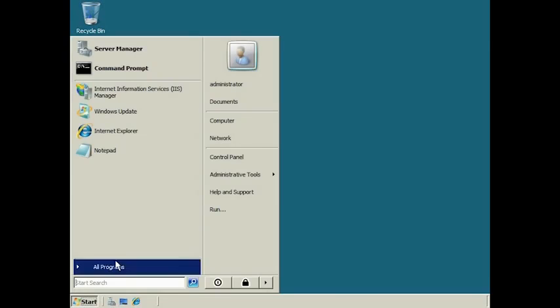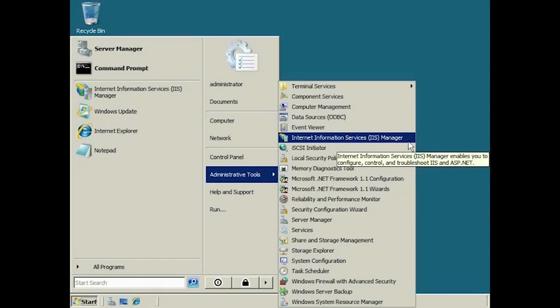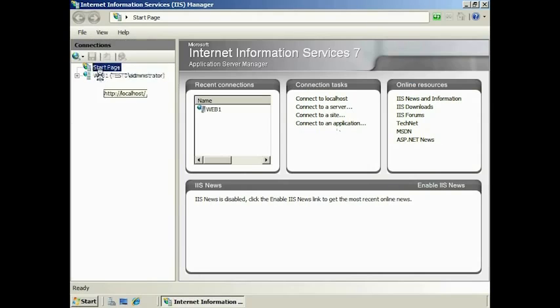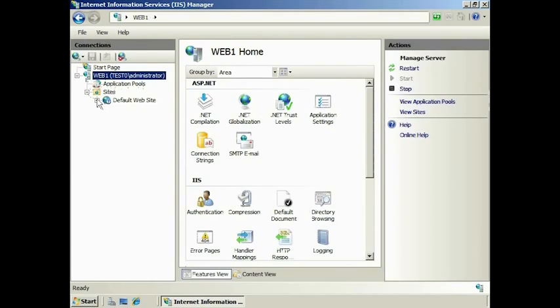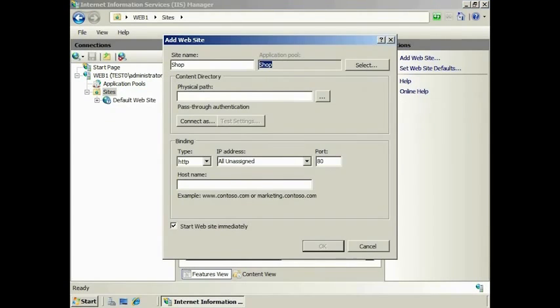To create a new website, first open the IIS admin tool from Administrative Tools under the Start menu. Next, expand down to Sites. Right-click Sites and select the option Add Website. Enter a name for the website. This is for administrative purposes and not seen by the end user.